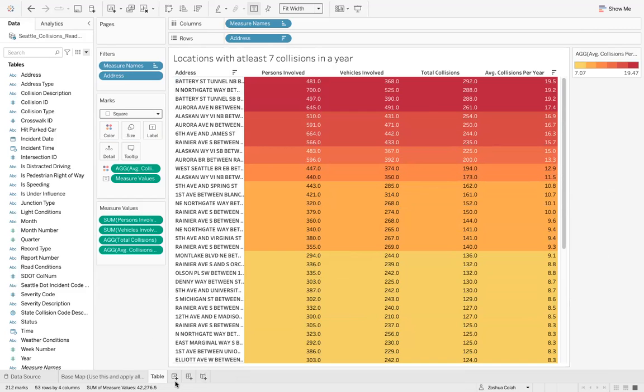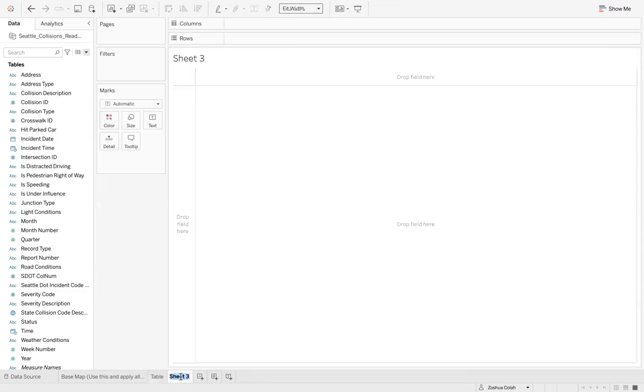Okay, so to do this, I'm going to create a new worksheet. I'm going to call this a map. And now to make our map, we need to take a few steps. Traditionally, when we are making maps, we usually use a city field, or a state field, or a postal code field, or a territory field, but that's not applicable here. We want to know the exact latitude and longitude of the accident, and we have the columns for that.